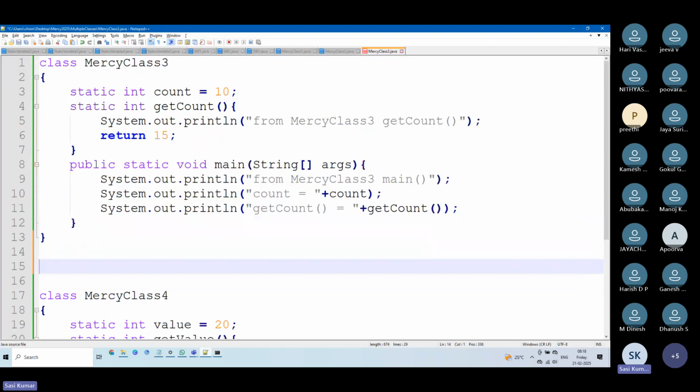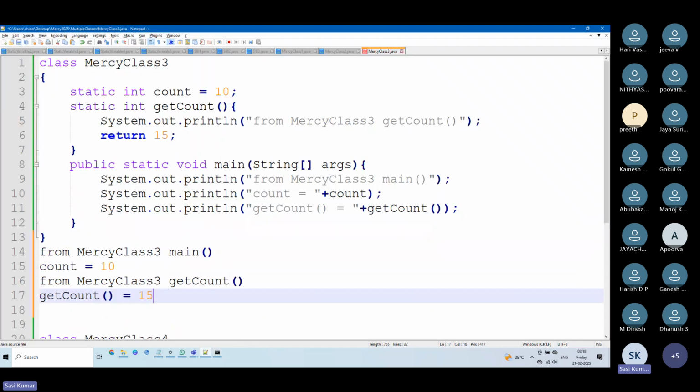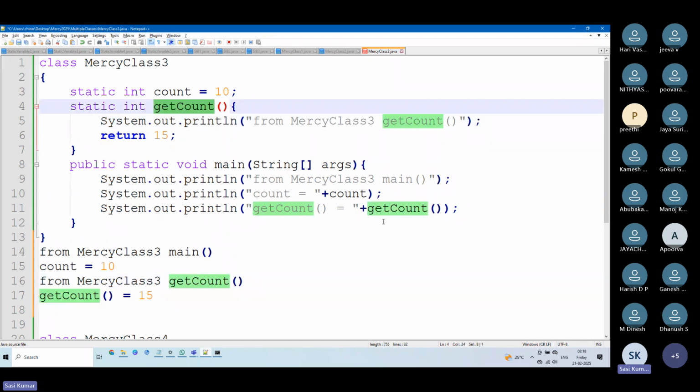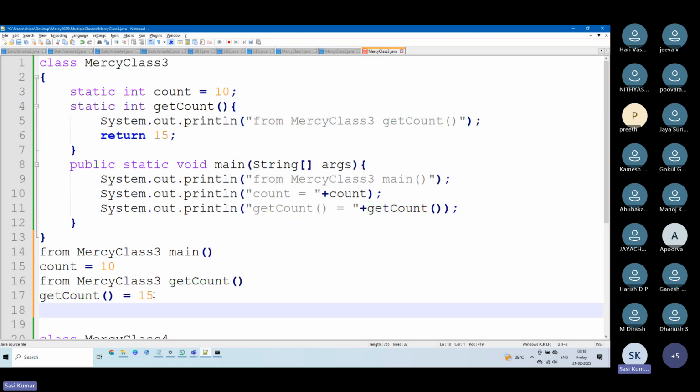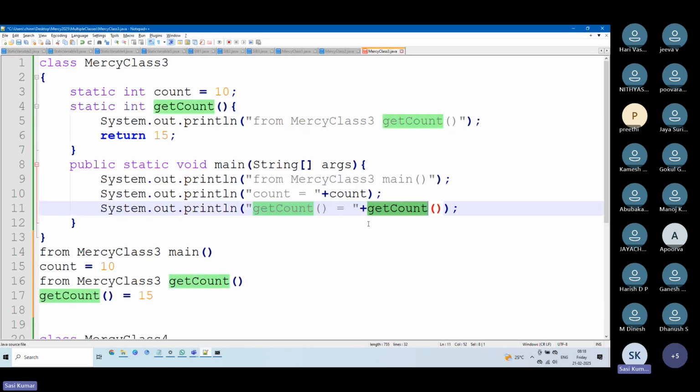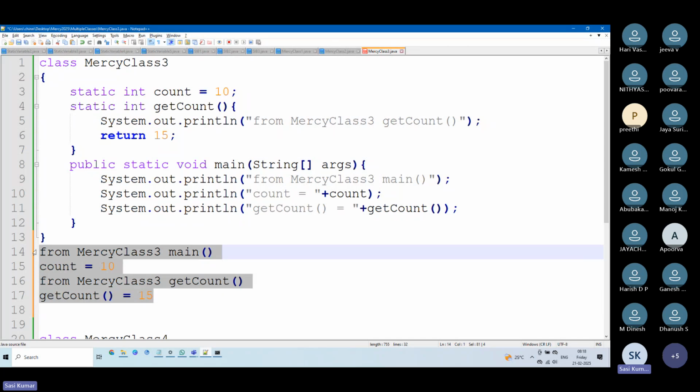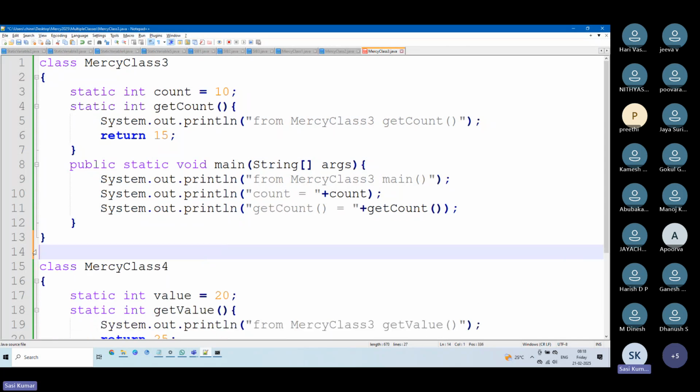I'd like to paste it over here just for reference. So this is Mercy class 3 main method. Yes, Mercy class 3 main method from here. And then I'm trying to print the count. Count is 10. And this is getting printed: Mercy class 3 get count method. Why is this getting printed? Because you are calling this get count over here in the System.out.println statement. So get count is actually returning you the value of 15. Okay, so you should be very well versed in this.